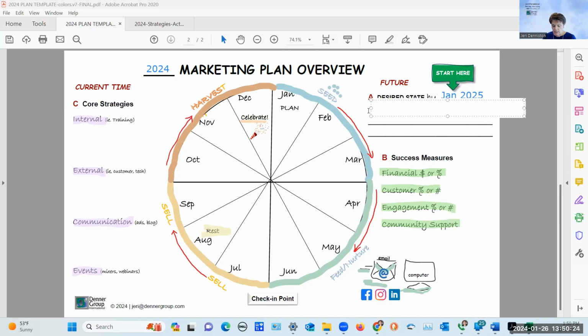Well, this might be expanded menu. I'm using a coffee shop as a case study, just to give us some kind of a business to work on. Expanded menu to include gluten-free and unique lunch items. So that's the desired state. We will have done that by the time we reach 2025, January of 2025.